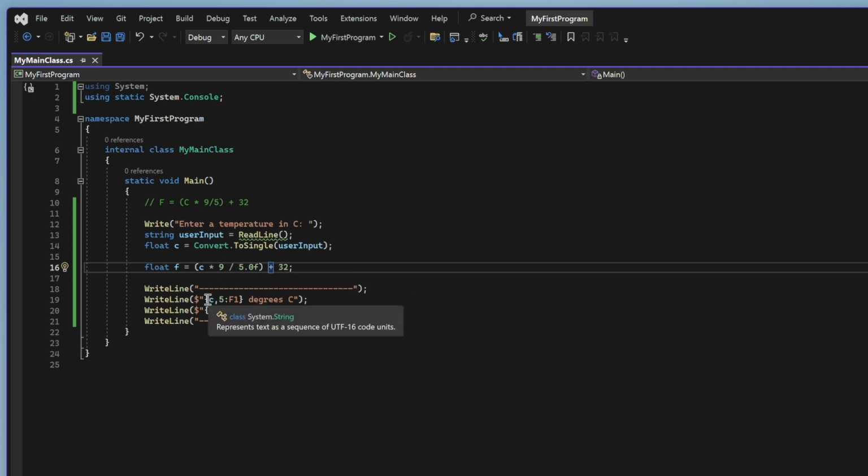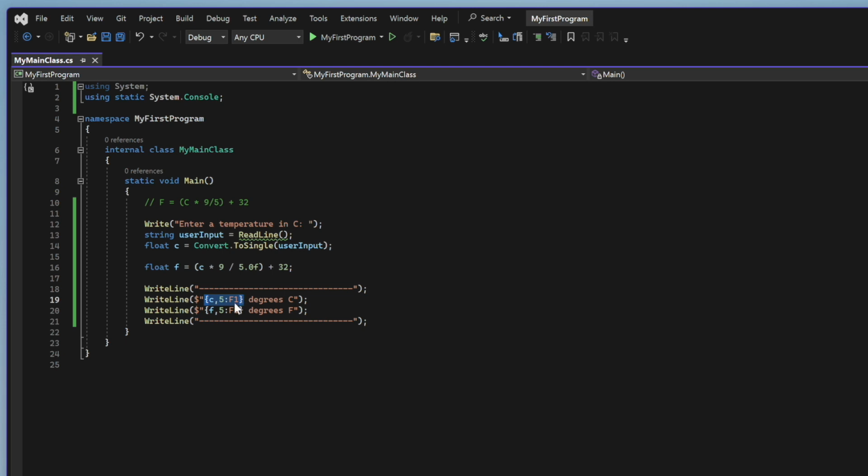shorthand using the $ signs. Inside the curly braces, we have what exactly we are printing. This is called string interpolation. So we have a string and we are interpolating or inserting another value. In this case, the value that's stored in the C variable. We are aligning that in a column 5 spaces wide, and we are formatting it as a decimal number or floating point number with 1 decimal place, okay? And then we do the same thing with Fahrenheit, and then we print this at the bottom.